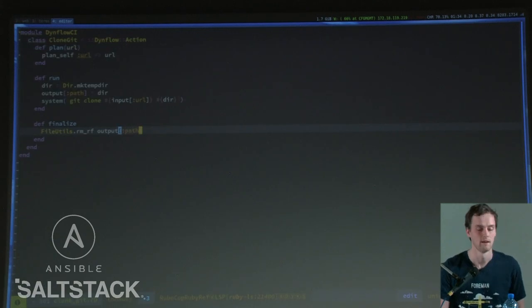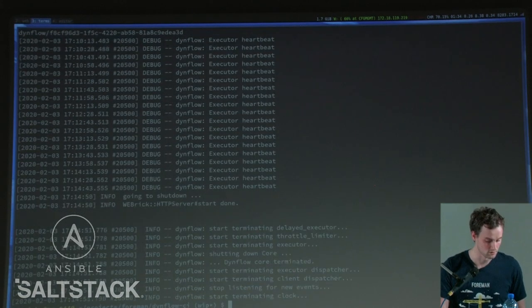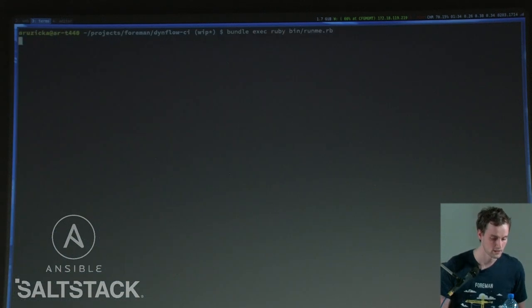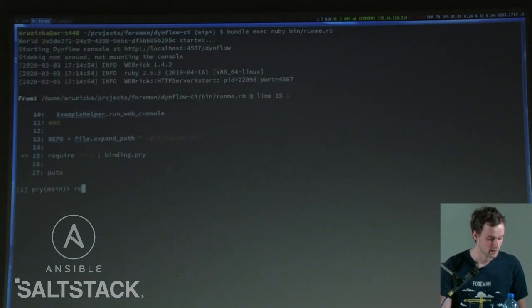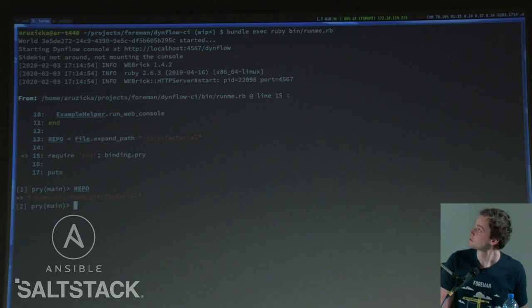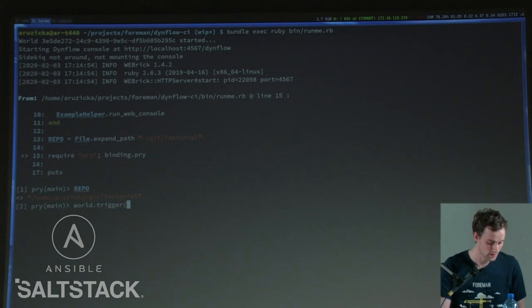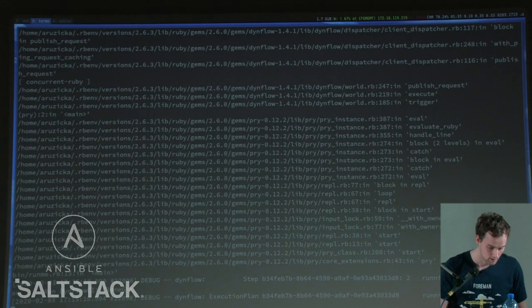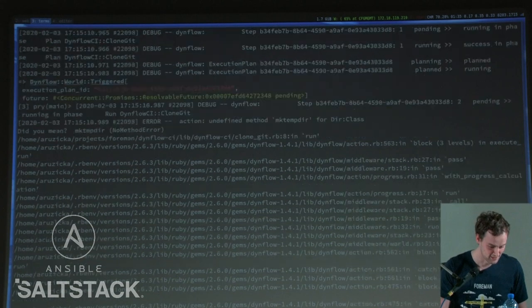Okay, clone git. Now we can go over to the console and try running it. I have a repository defined as this constant, and we can try running the action. So it will be world.trigger, Dynflow CI clone git, and we will give it the URL, which is the repo. Okay, and it blew up. That's the thing with live demos.